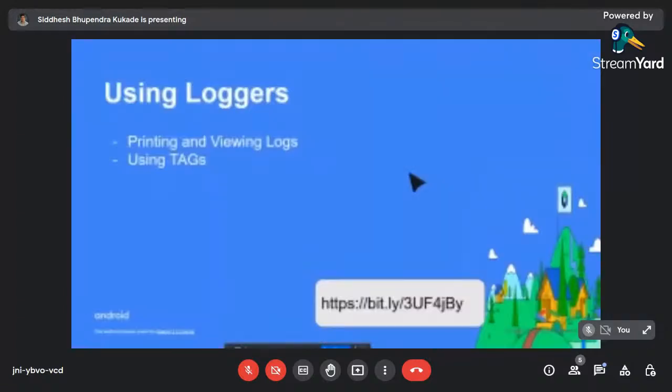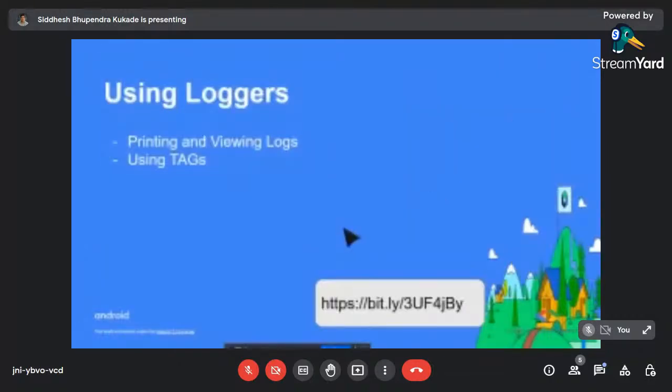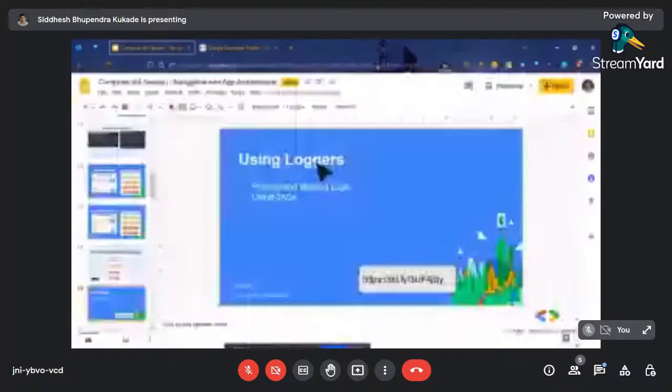Okay, no problem. Now we're moving ahead to using loggers. Loggers are basically logging for the application, which means, like using console log in your browser, that's how a logger works. Logging means logging a variable or something else. It's just like printing the output of your application. We'll see how we can log values to the application using the tags that are provided in Compose. To view this, we have to take this URL.